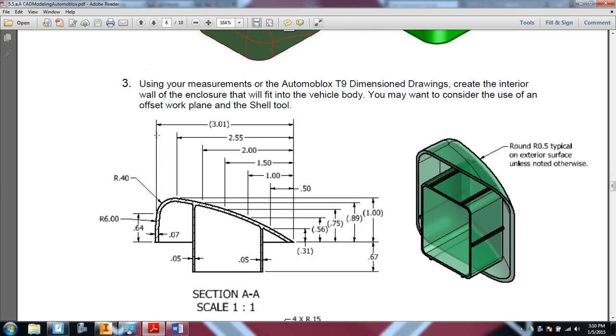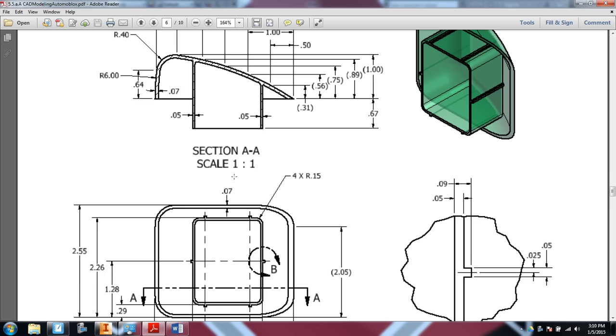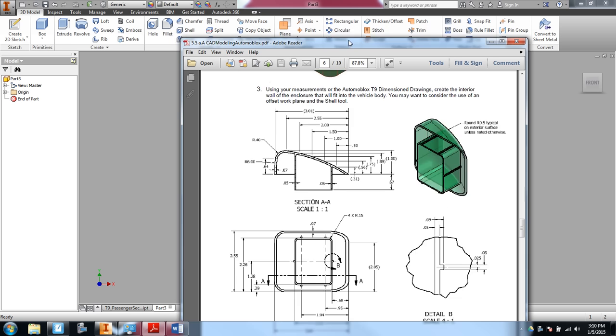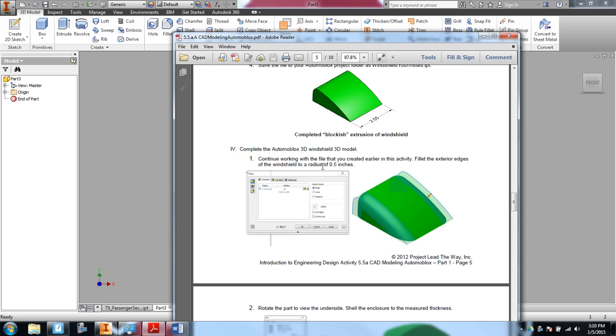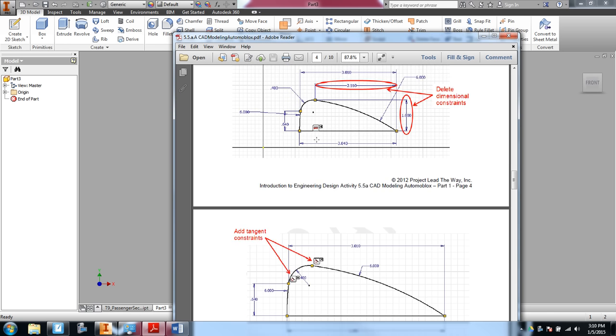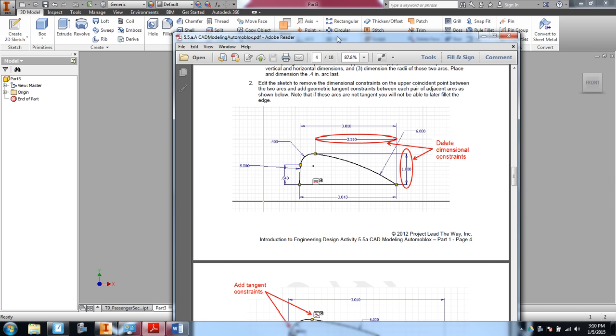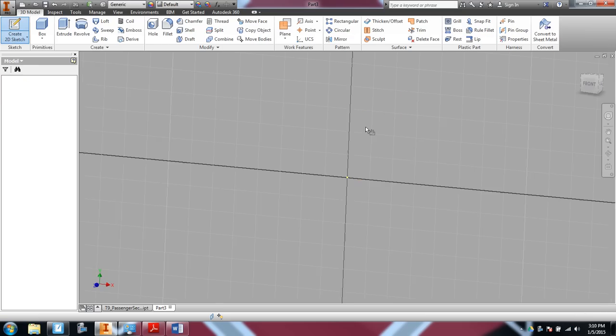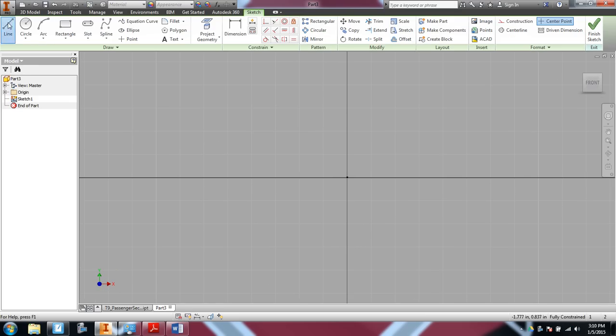They kind of quit explaining how to do the offset work plane in the shell tool. So let's go back to the simplified windshield. Of course, let's go ahead and do a new sketch on the front. And the first thing I want to draw is just a line that's the full length of the windshield. So I'll just go ahead and draw a line and dimension it out to be 3.04.